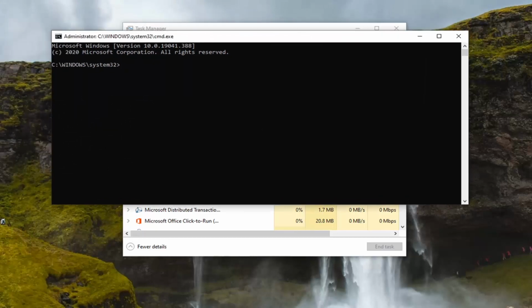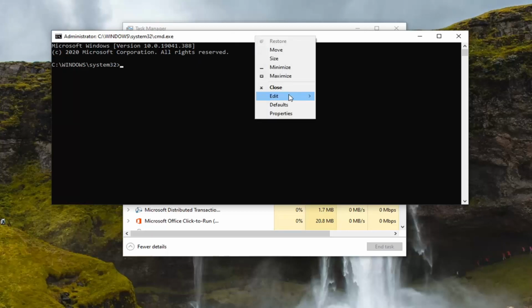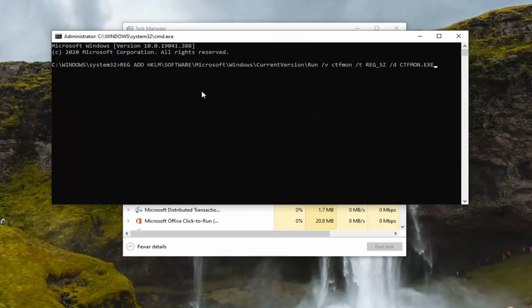And now you want to paste something I'm going to have in the description of the video, so just copy it, it starts with reg add, and then right click on the command prompt top bar, select Edit, and then select Paste to paste it in. Hit Enter on your keyboard. It should come back with the operation completed successfully.